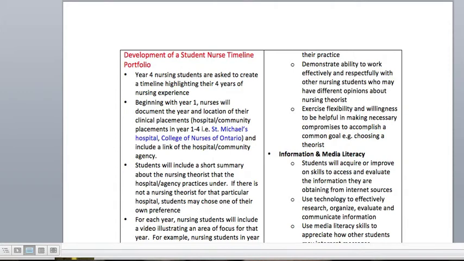So this is an instructional video about developing a student nurse timeline portfolio. This is a portfolio that would be used for year 4 nursing students, and they would be asked to create a timeline that highlights their 4 years of nursing experience. This timeline would be documented on MyHistro.